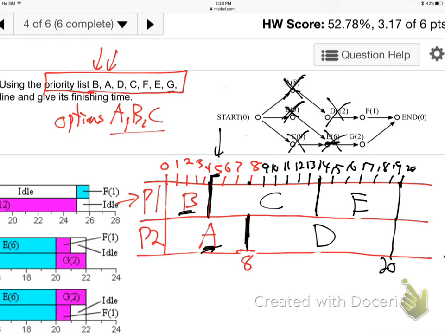Both F and G are available, huh? We have options now. Both F and G. So when you have options, where do you go? Now you go to the priority list. So the first one, will we do F or G first? Well, according to the priority list, F should be done before G.